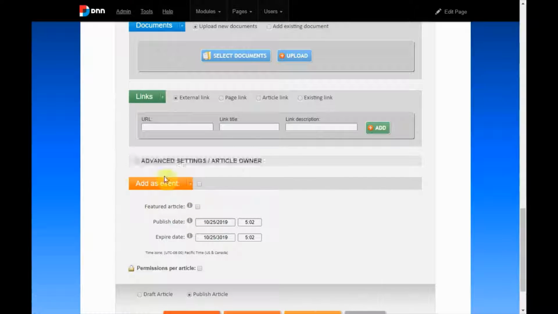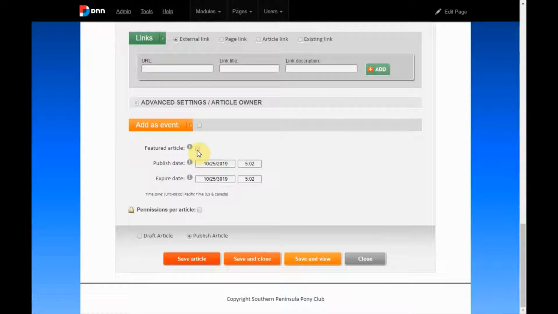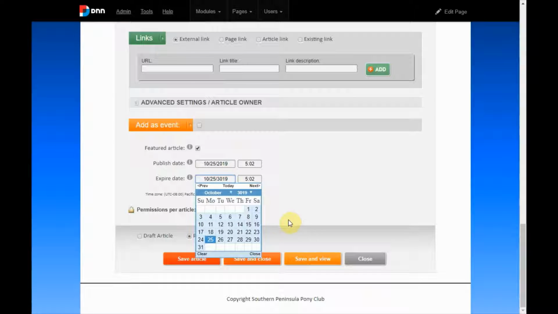This is the important part. Add as an event. So we're going to make that a featured article. That makes sure it appears on the rotator when we set that up. Publish date. So it's the 25th of October today. Expiry date. Well, not much point having it expire that soon. Oh, look, it's 3019. Well, hopefully we won't be around then. But anyway, it's not going to expire for a long time.